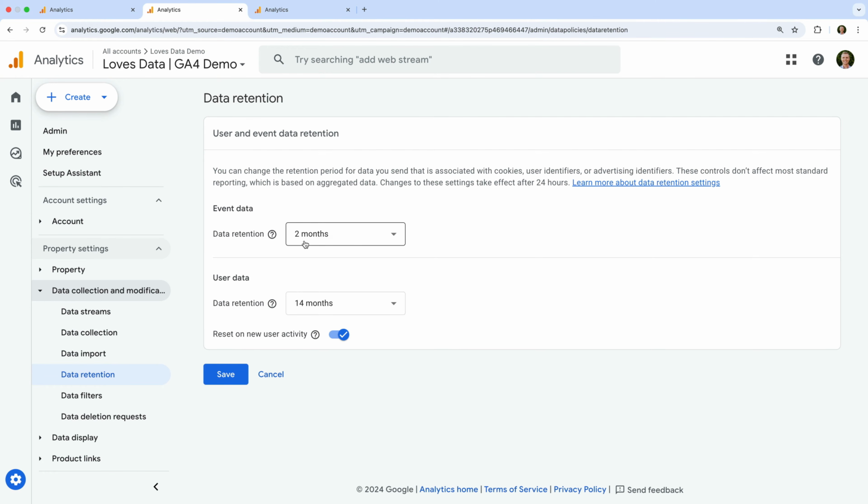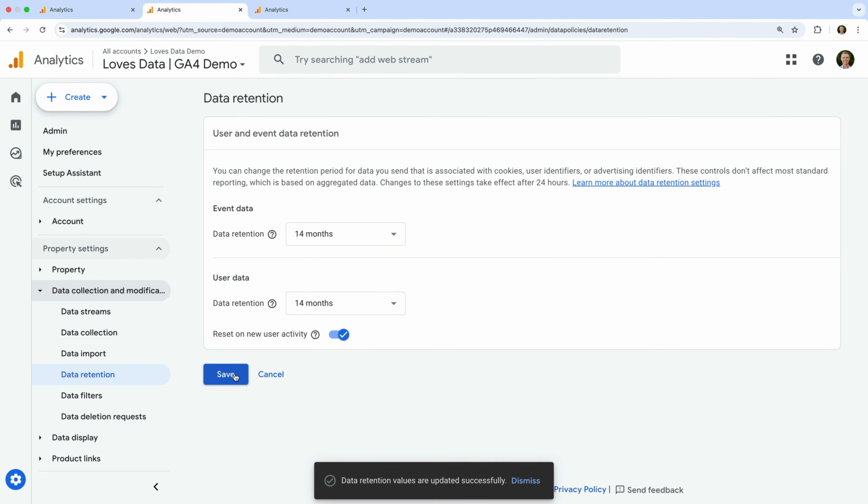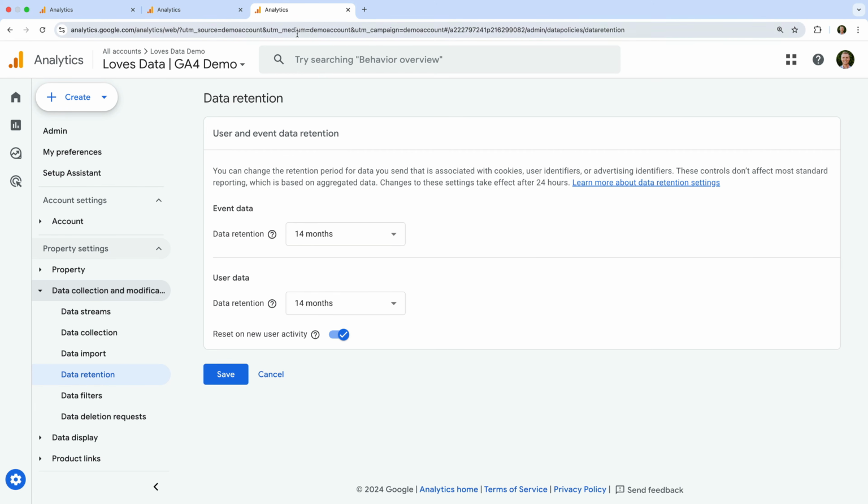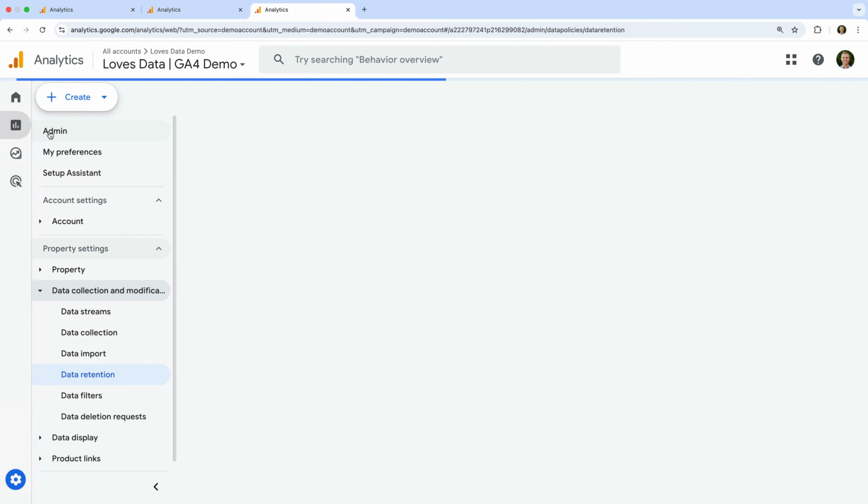Let's select this and choose 14 months. Now we click Save. It takes 24 hours for this change to take effect, so you will need to wait until you can use a longer date range with your exploration report. Now that we've covered date ranges for our exploration reports, let's take a look at the standard reports. Let's navigate to Reports.